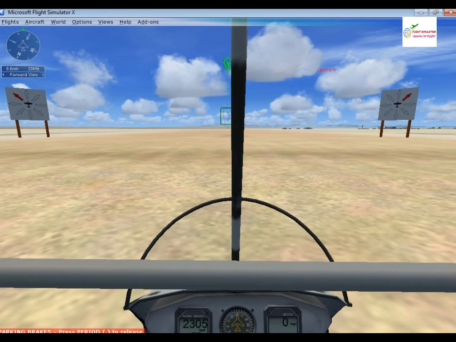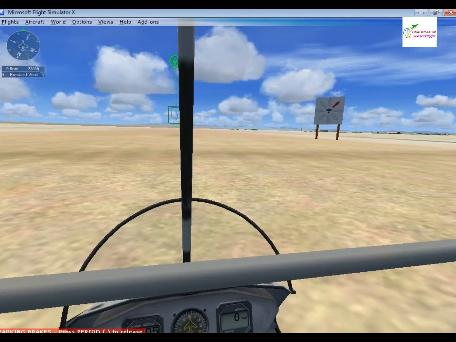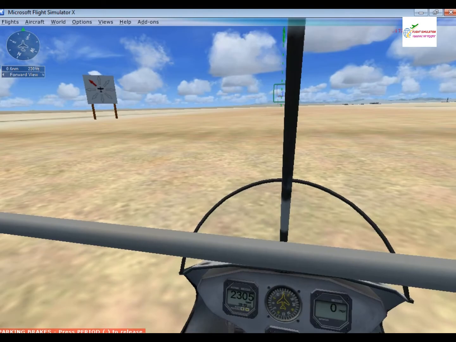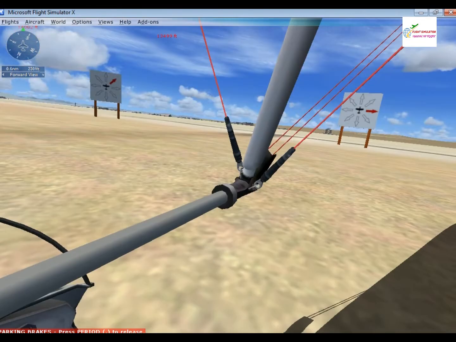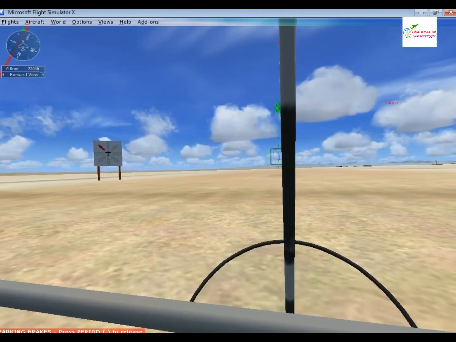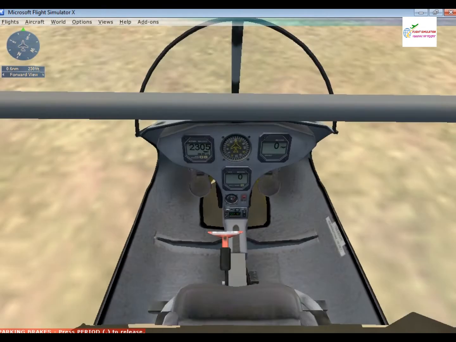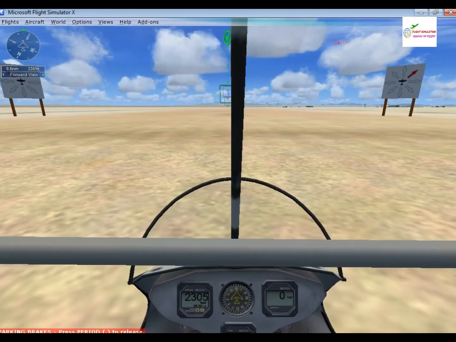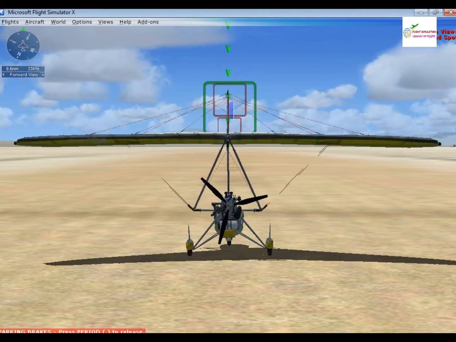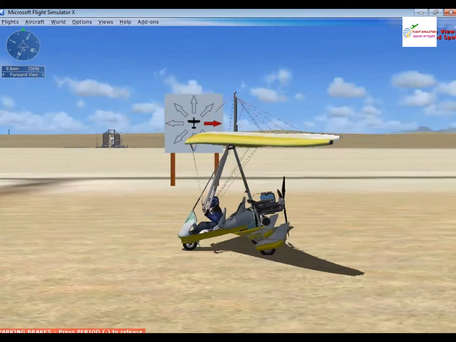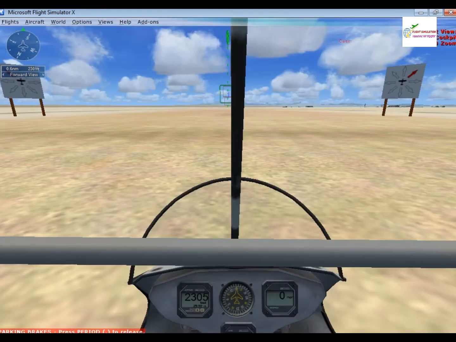To look around, move the hat switch on top of your joystick, or press and hold the space bar, then move the mouse to look around. Feel free to experiment by looking around your aircraft now. You can also try different views by pressing the F9, F10, F11, and F12 keys. When you're done experimenting with views, press 1 to progress to the next phase of this tutorial.